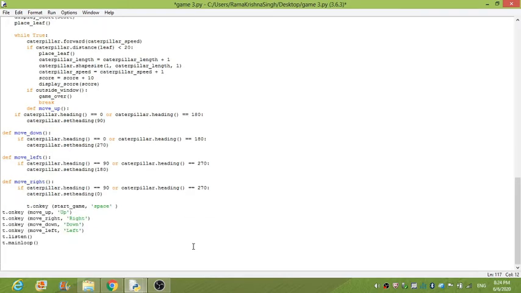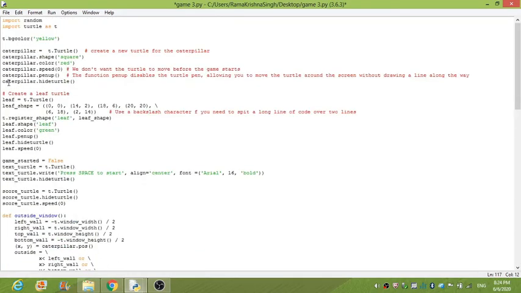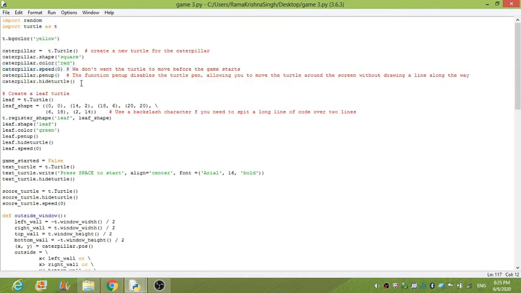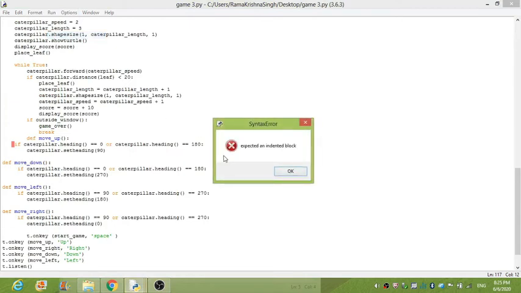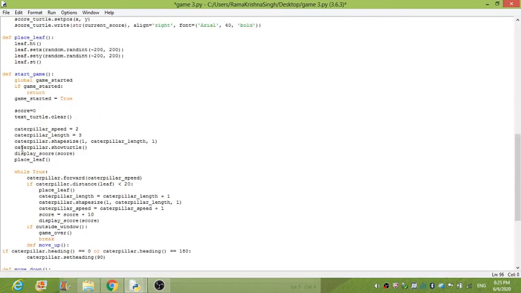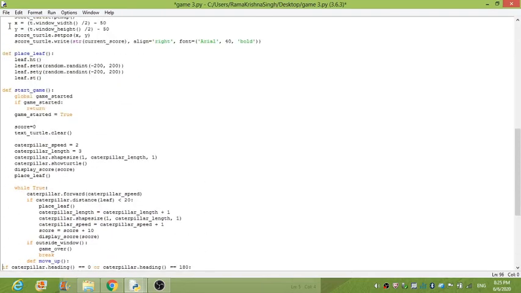Once you have done this, go to File and click Save. Now how can you run this module? You have to go to Run and say Run Module. Expected an indented block. Okay, that means there is some mistake over here. Whenever there is a mistake, this syntax error will come up and you have to fix it.